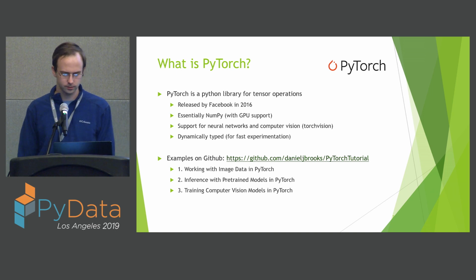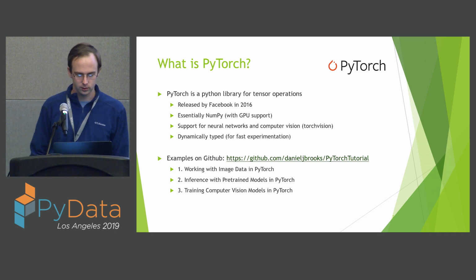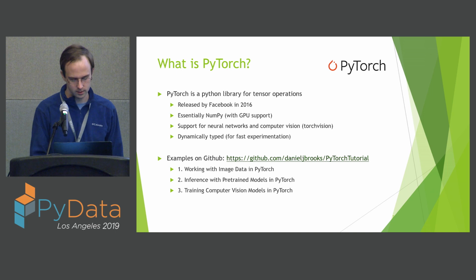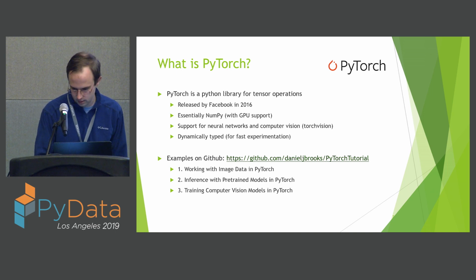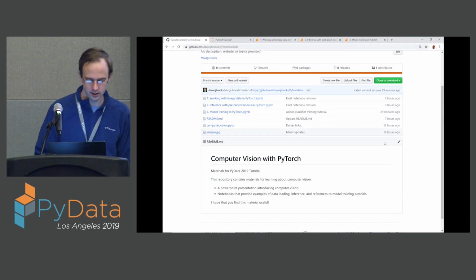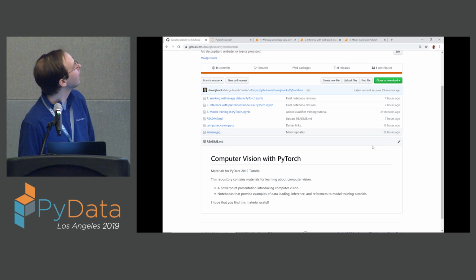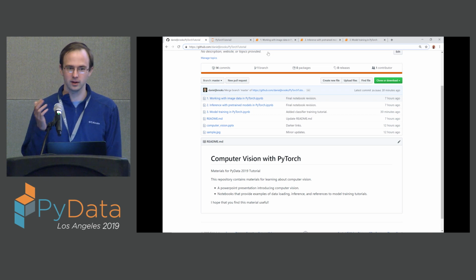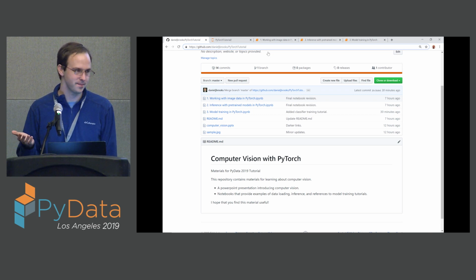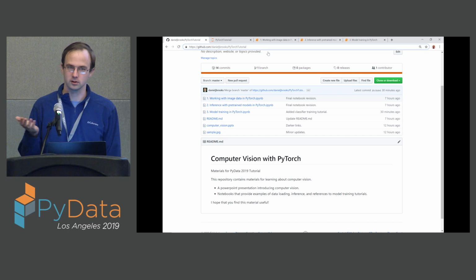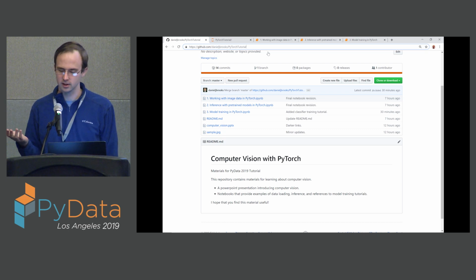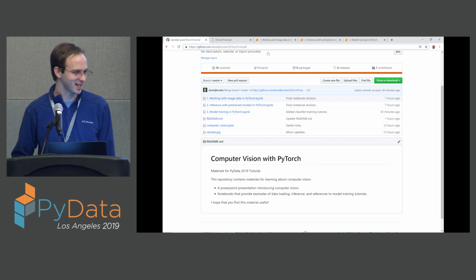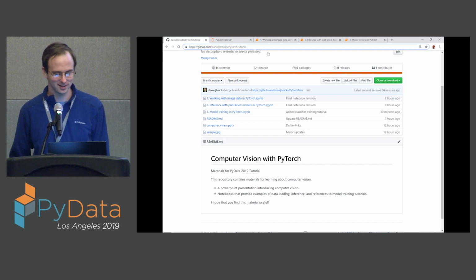OK, so I'm going to switch over to more hands-on on GitHub. So I'm going to go through a few notebooks on the tutorial GitHub page. If you want to follow along on your laptop, feel free. You can either run the notebooks locally if you have Conda and PyTorch installed. It takes a little while to install because there's a bunch of CUDA libraries. I was trying to get the latest version on my laptop last night, and it took a while.